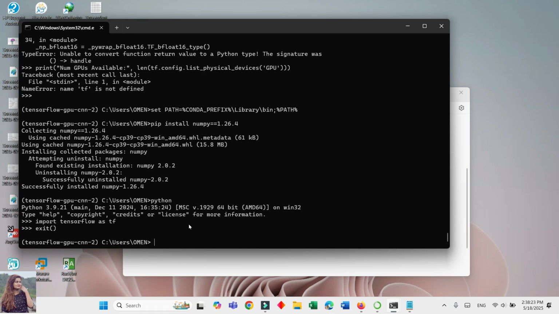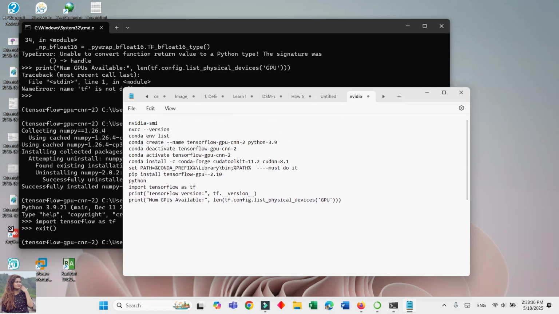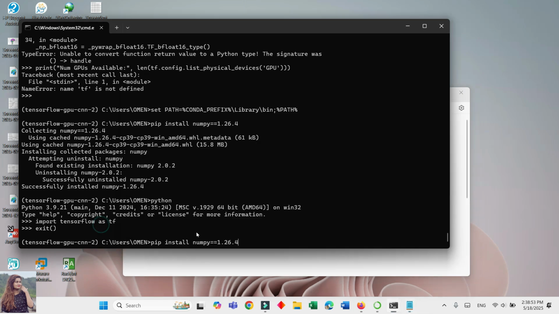Now what I have done is this. If any PC shows the numpy error, this message will be shown. So what numpy version do we have to install in this environment? Then again we will run Python.